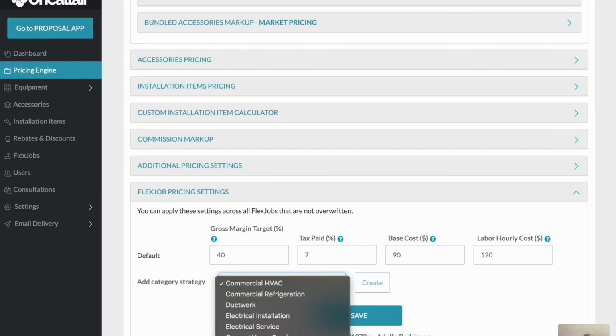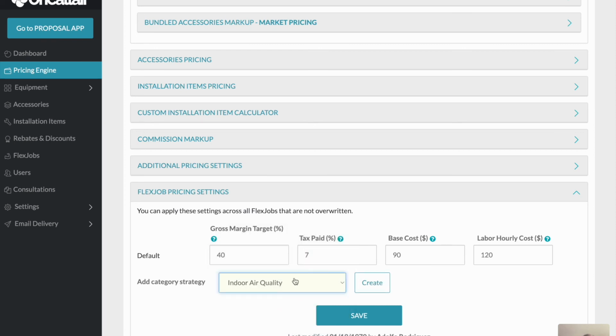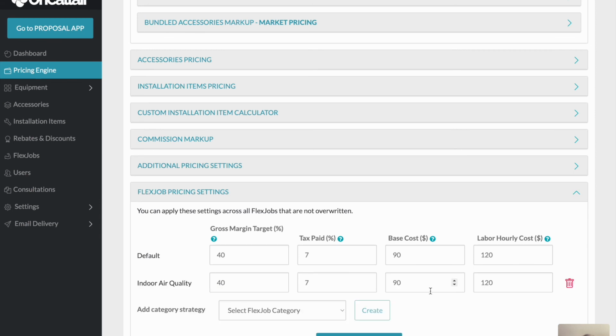What I want to do is find indoor air quality, right? And I'm going to create a new pricing strategy for that. So I will put 60% as my gross margin target. I want to have a base cost because I know that there's more costs that I have to cover on these jobs. So I'll just put 120 as an example. Maybe my labor rate's a little bit lower for my indoor air quality team. So I'll save that. Now we have a new pricing strategy.